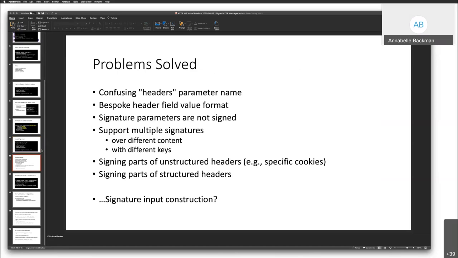So this takes care of lots of interesting problems for us. It gives us a chance to fix the confusingly named headers parameter name, since it doesn't just include headers, it references other things. Headers is a bad name. It gets rid of our bespoke field value format. It gives us a nice, easy way to include signature parameters within the signature, lets us support multiple signatures, and with the content identifier parameters, gives us ways to reference parts of structured or unstructured headers. And it potentially makes it easier for us to construct that signature input. If we go to the next slide to show what that looks like.